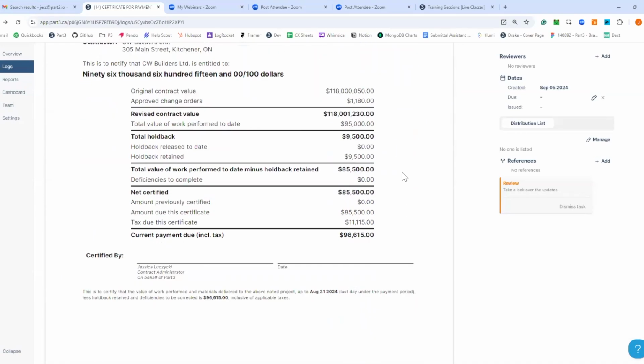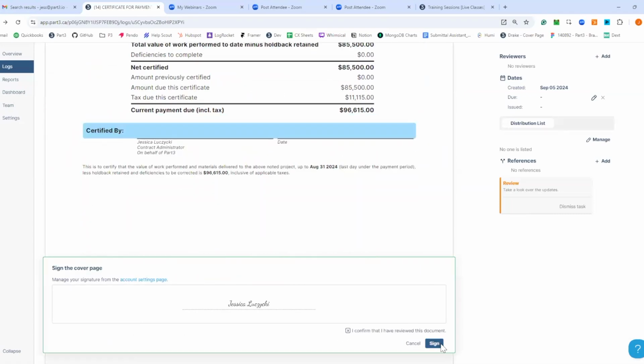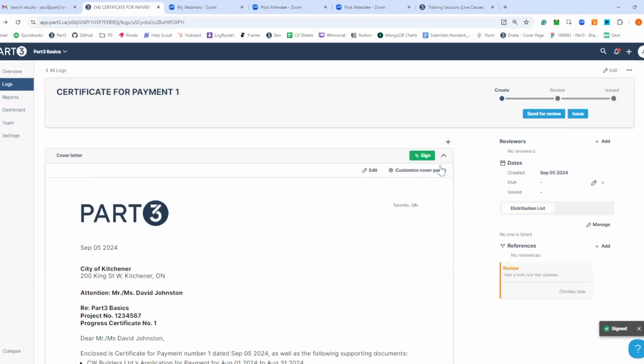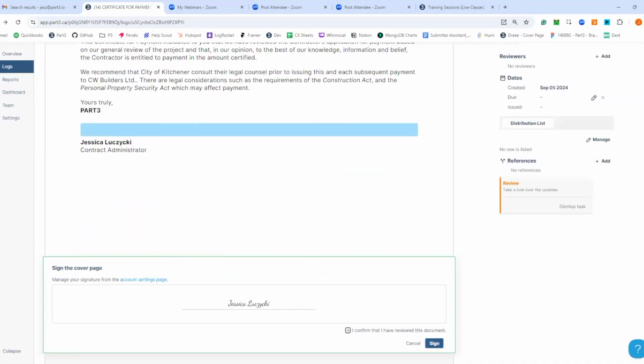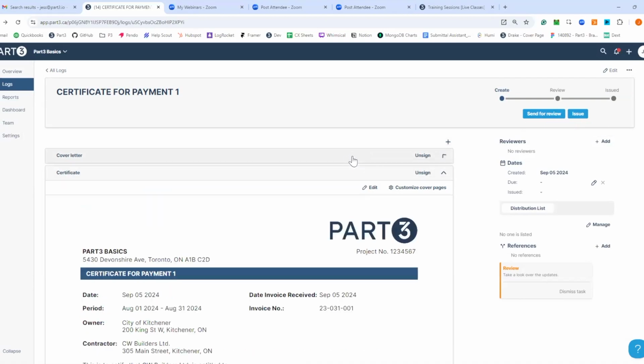When I'm ready with the certificate, I'm happy here. I'm going to sign the document and click save. I'm also going to sign this cover page. And you have the same option to send it for review. You could do that if you wanted to. Same process as the other documents that we talked about.